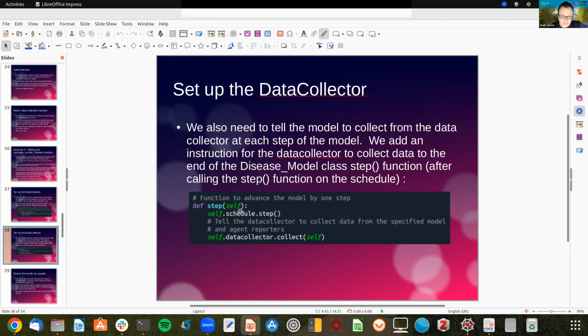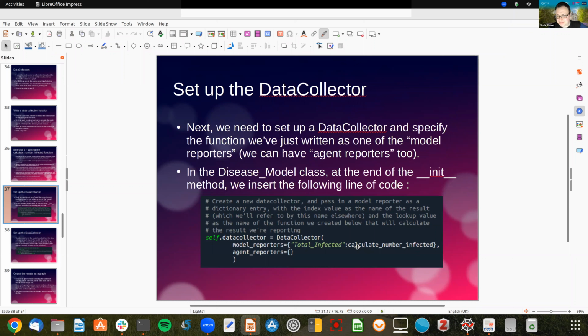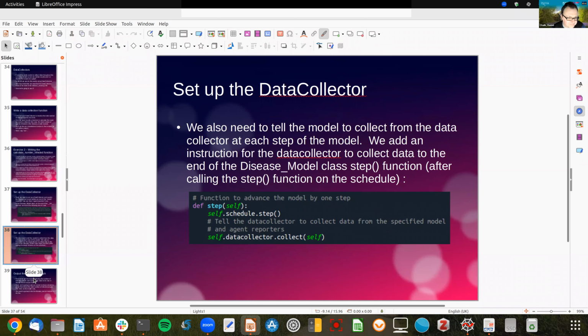So we need to tell it to do that. Before, in the model's step function, we just had self.schedule.step. We just told it to step the schedule forward one time. But now, because we've got a data collector, we're going to tell the data collector to collect some data. In fact, all of the data collectors to collect their data. And here it'll report back and say, okay, I need to run this method, which is the one we just wrote, to grab the number of infected. And the data collector will handle all that over the course of your model run.